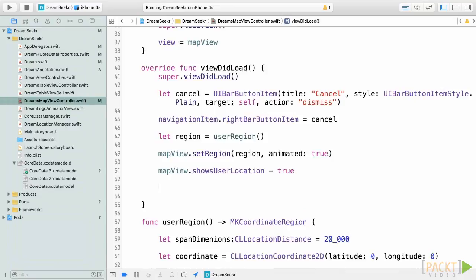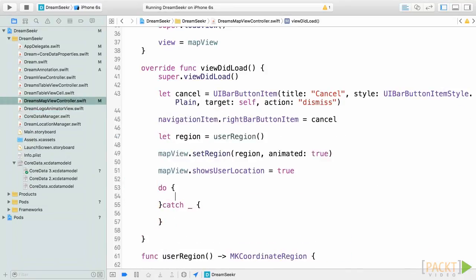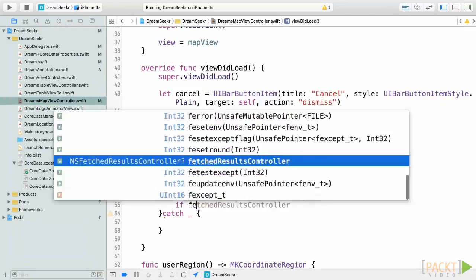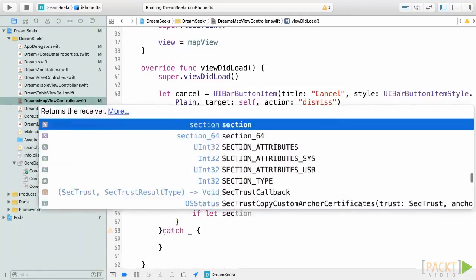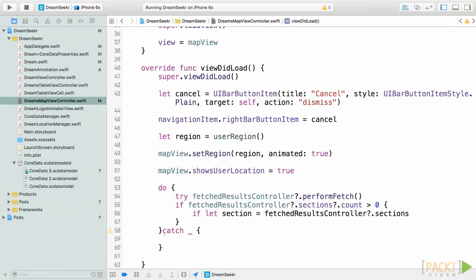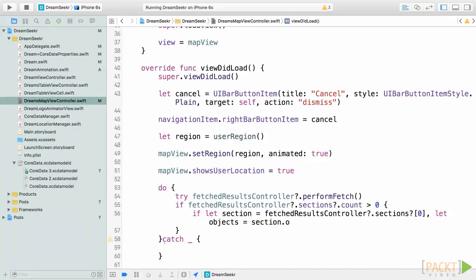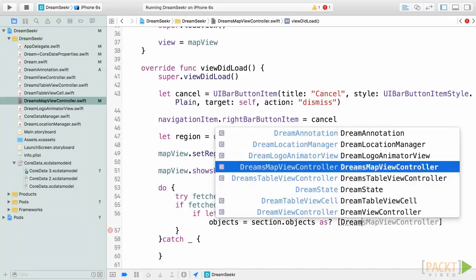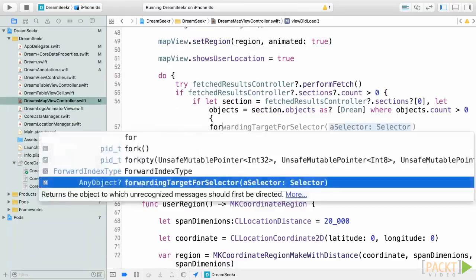And then we'll return the fetched results controller. Now, within our viewDidLoad, we'll create a do-catch statement, and within here we'll try to perform a fetch. Then, once it's returned, we'll check to see whether the sections count is greater than 0 for the fetched results controller. Then we'll get the initial section at index 0 within the sections, and we'll take the objects within that section as an array of dreams, where the objects count is greater than 0.